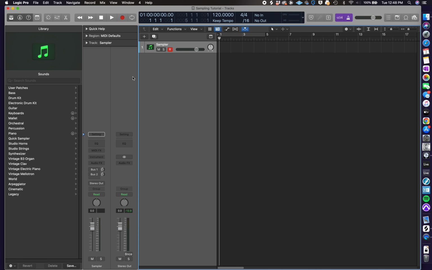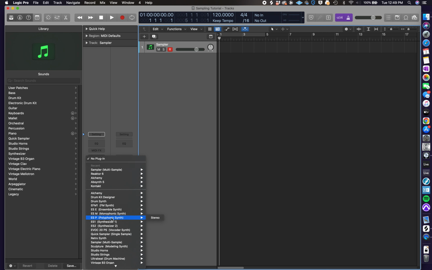So say you want to take audio files and turn them into instruments. This requires a sampler. Now, most DAWs have samplers. Logic and Ableton both have really, really good samplers. The Logic sampler is under Instrument, and under there are two samplers: you have a Quick Sampler and you have a Multi-Sampler.